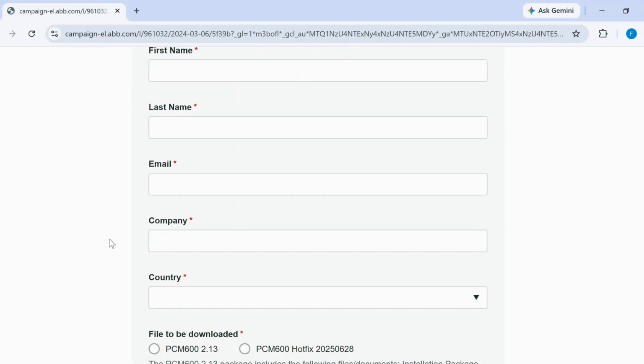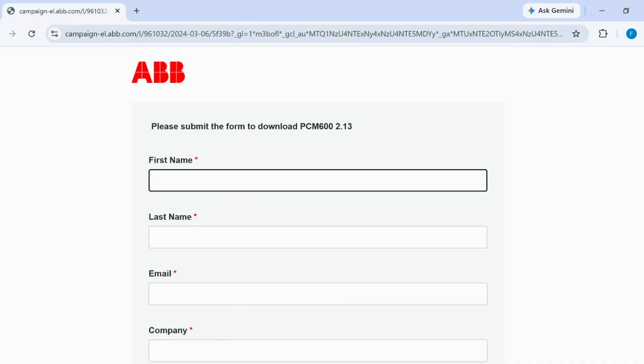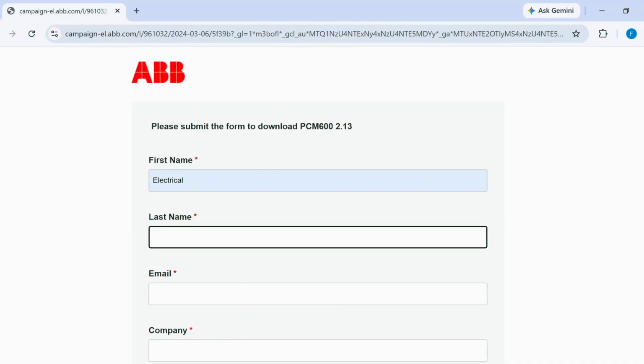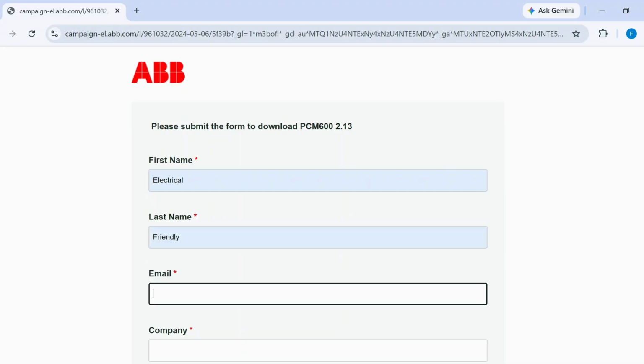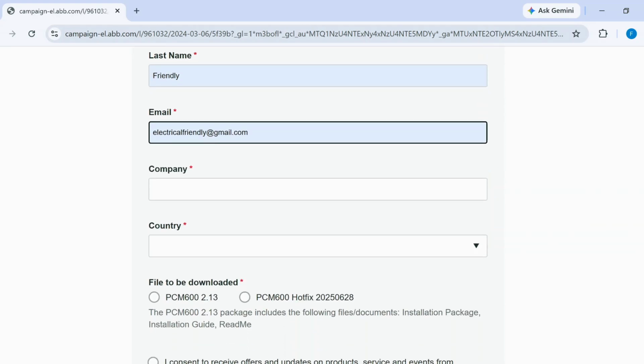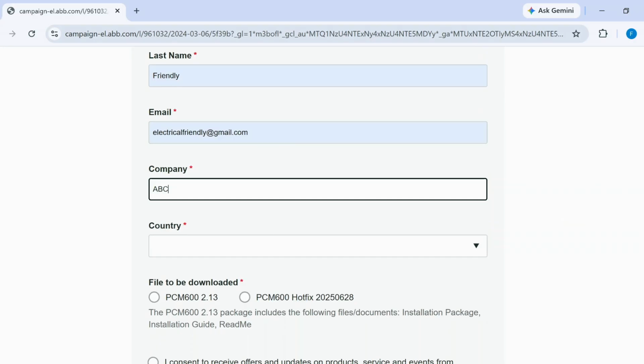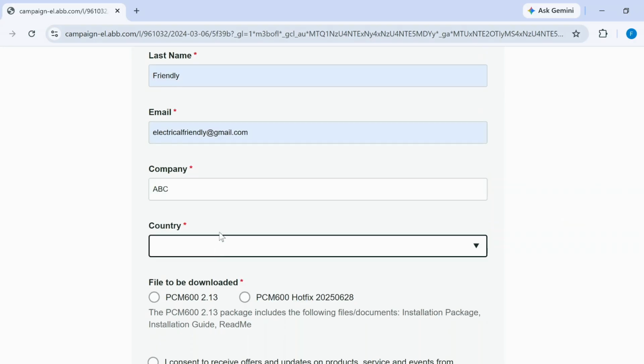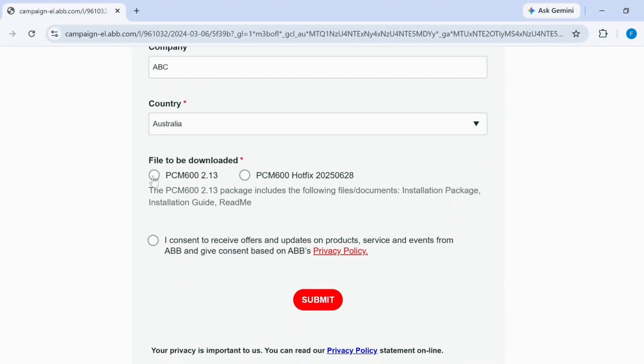After that, you will get this kind of form. Just fill it in. Like first name electrical, last name friendly. Just write down your email here. Your company, suppose my company is ABC, and the country, suppose I'm taking Australia. Just click on the file to be downloaded, PCM 2.13, and the consent. You have to give consent because of the privacy policy. So now click on the submit button here.